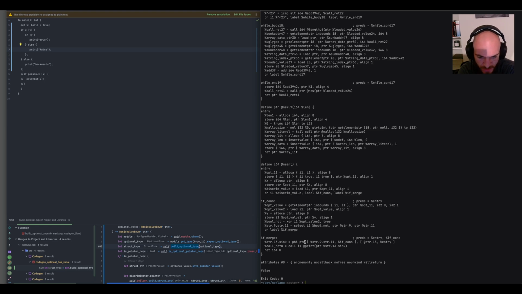It looks like just a ternary. If bool not, then we pick this one, then otherwise we pick that one. So it's optimizing my phi with just a single value into this. That's so cool. I guess because neither branch does anything.